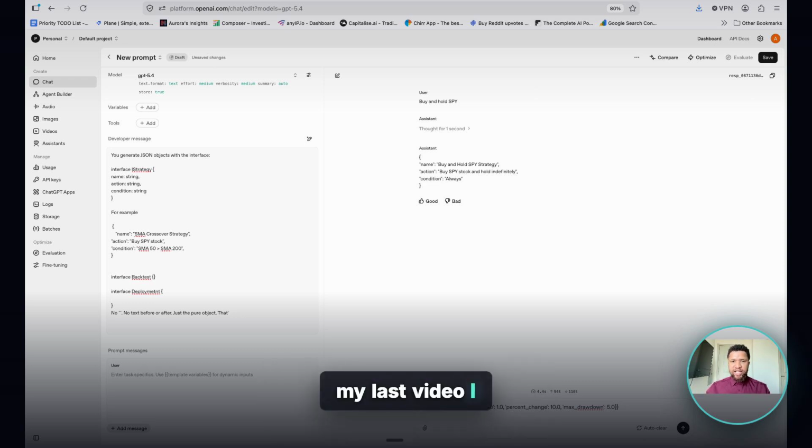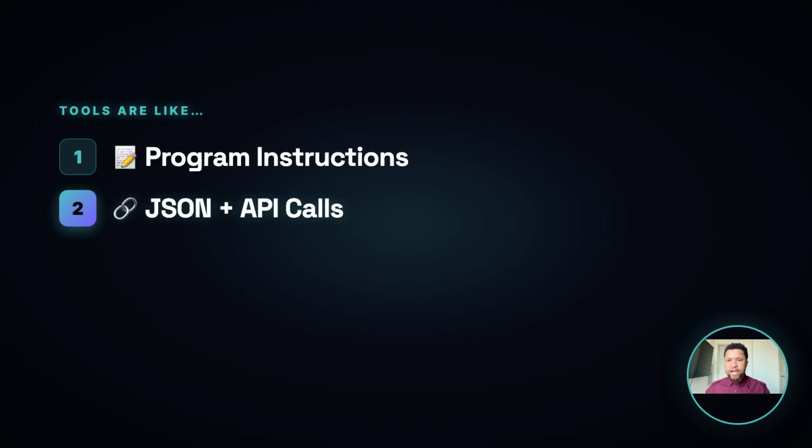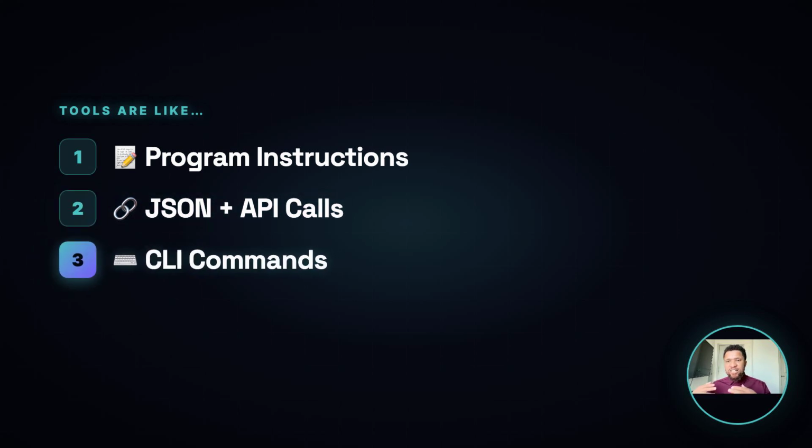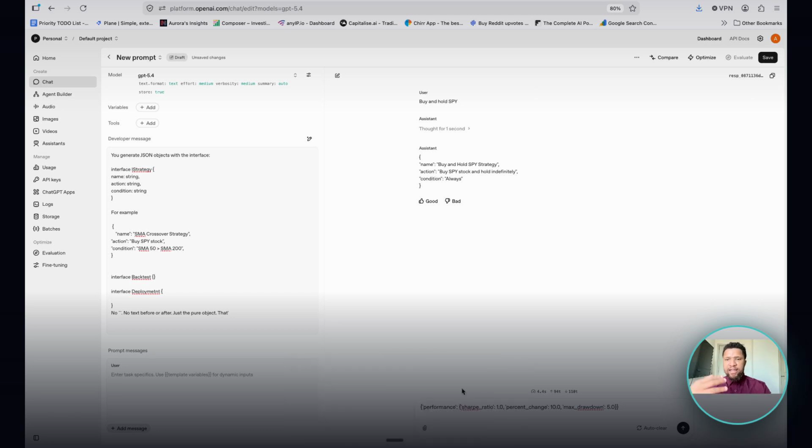In my last video, I talked about tools and how a tool is how you transform a boring language model into an actionable, ready AI agent. Tools are things like program instructions, JSON objects and hitting API calls, CLI commands, skills. So there's anything that allows the AI to actually execute actions or just get more information about a subject. ChatGPT has access to tools, but is still a chatbot. It's still a back and forth conversation with a user.